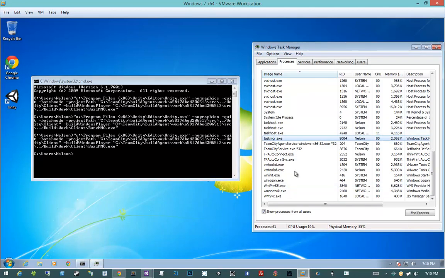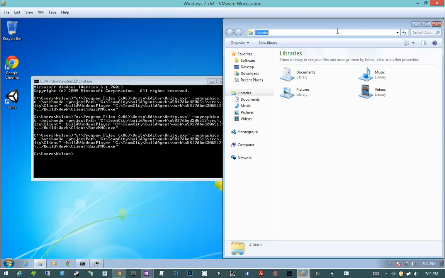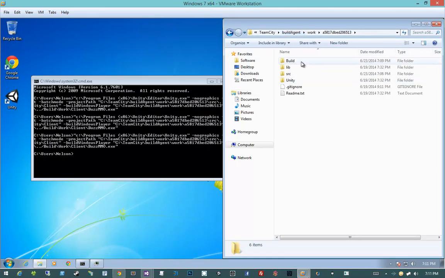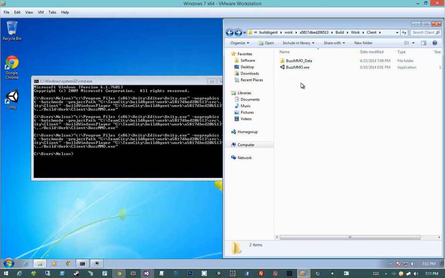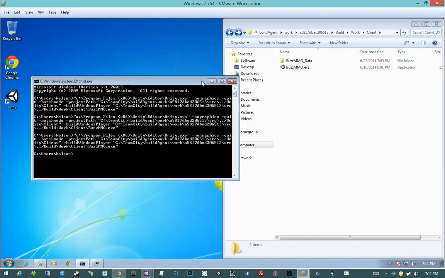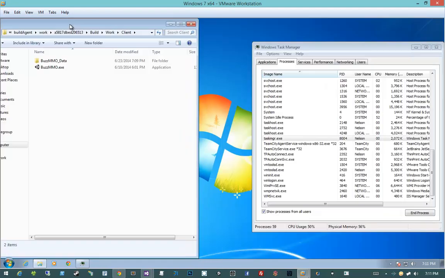So now that we see that Unity is no longer running in the task manager, before I execute this in TeamCity, I want to verify that the actual file was built. And we can see that we told it to build in this directory. So let's go ahead and open this directory up and see if under build work client, we do indeed have a Unity build. So the next step in the build process would be to zip this up, and the final step would be to shoot it off to the website.